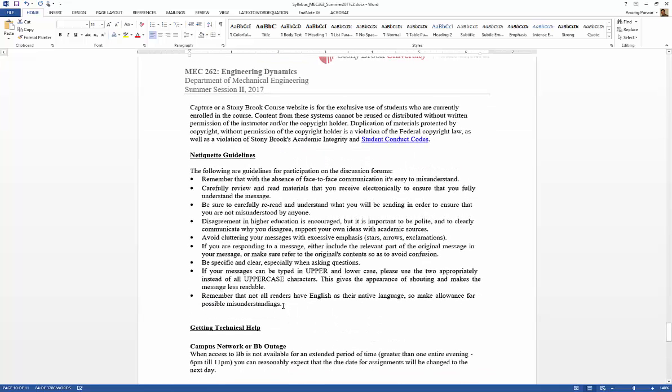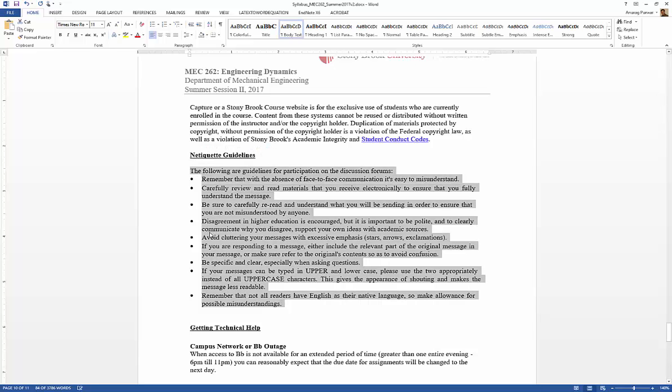Netiquette guidelines: please remember that we have many students who are non-native speakers of English, so you have to make allowance for their language skills. They may say something, but they may not mean it. So please read these guidelines. They're very important. You just have to be civil when you are discussing things on Piazza or elsewhere.